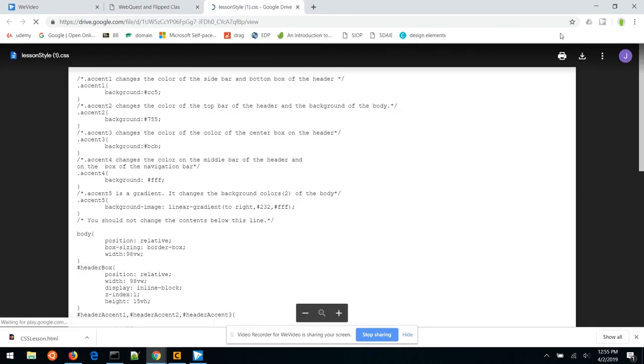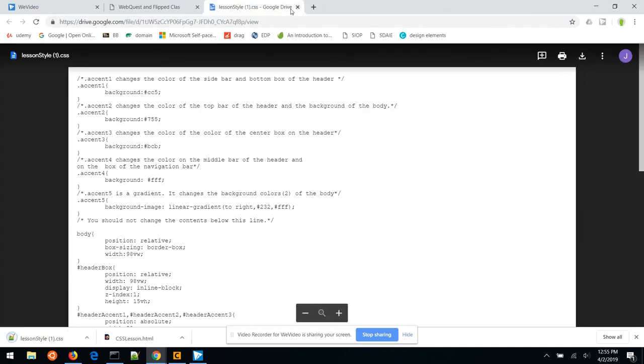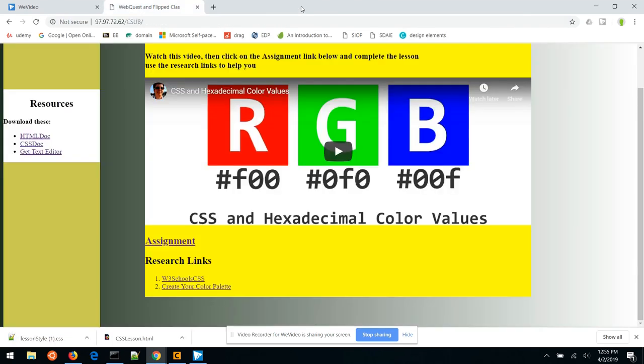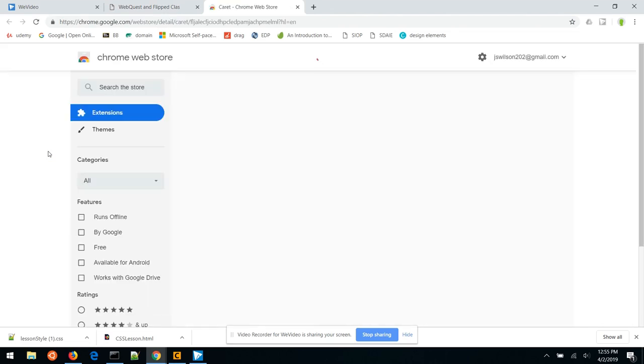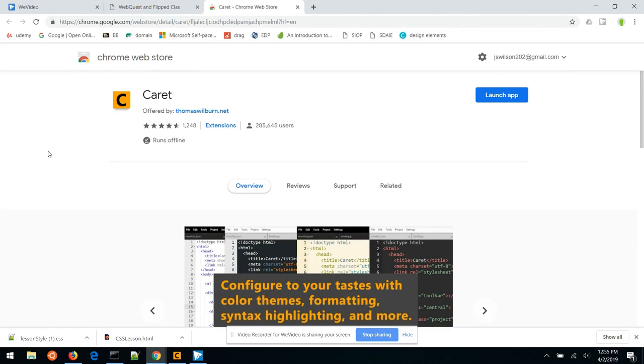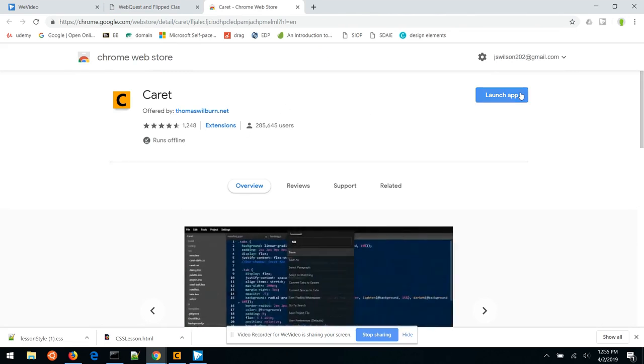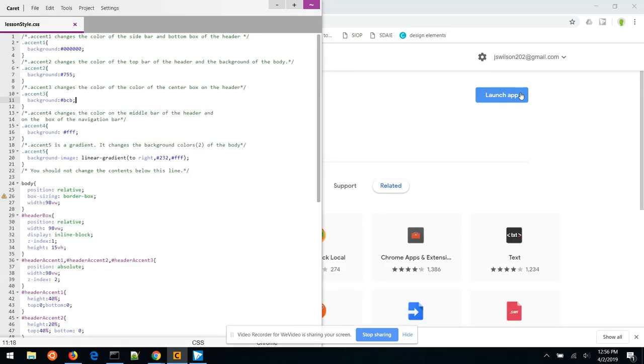Same thing with CSS. Google Drive, download, and it's in my download folder. From here, I'll be using a text editor. For this lesson, I use Caret. If you have a text editor that you prefer, feel free to use that, or follow along with Caret as I walk through the lesson.